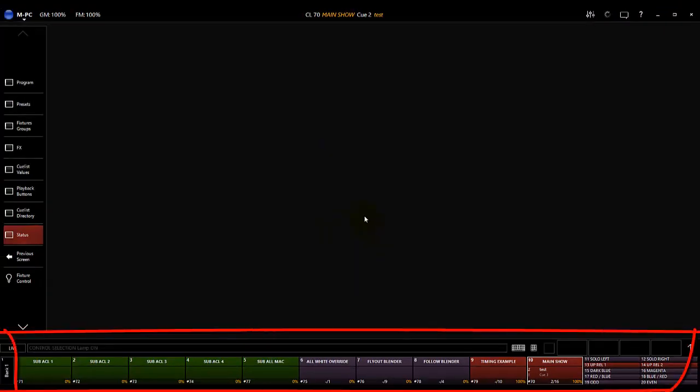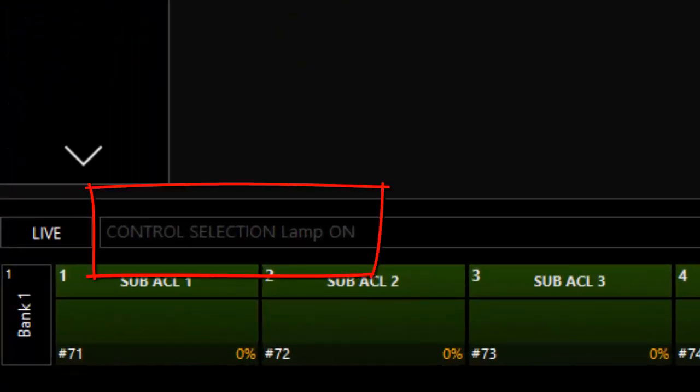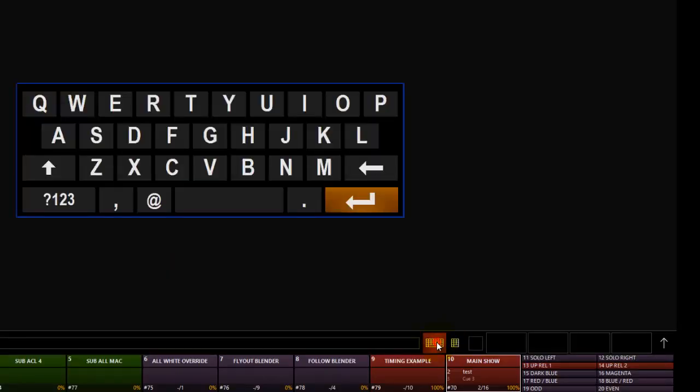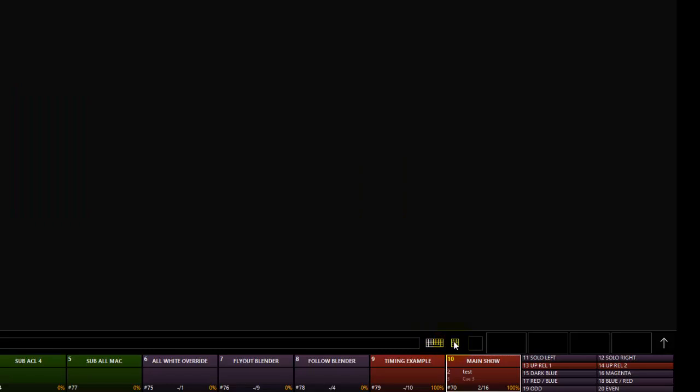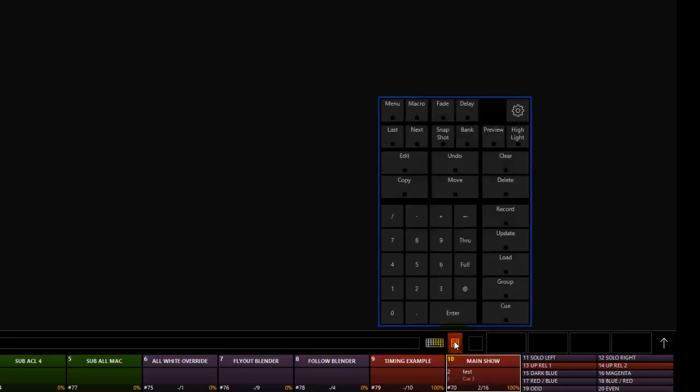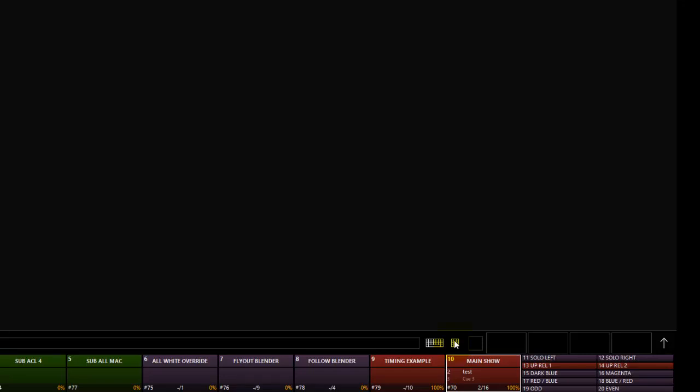At the bottom of the screen is the command line and playback section. The command line displays all the actions you're taking. The box at the beginning of the command line displays the current console status. Just to the right of the command line is the virtual keyboard pop-up button. Touch it to open and close the pop-up. Next is the virtual keypad command button. Touch it to open and close the pop-up.